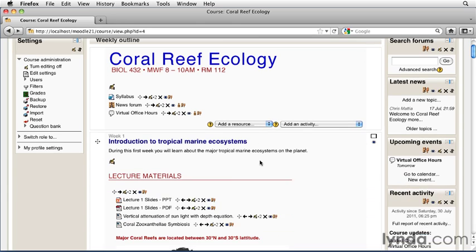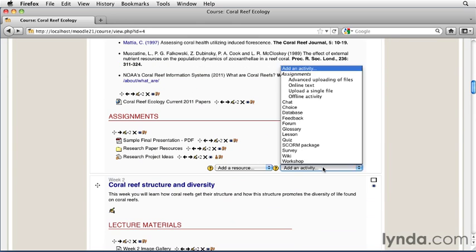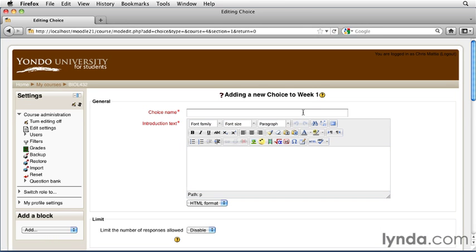So make sure that editing is turned on, and then scroll down to the bottom of week one and click on the drop-down for add an activity and select choice. For the choice name, let's simply click inside of that field and enter in dietary requirements. Then, click down in the introductory text section and give the students a little bit of instructions as to what it is that you want them to do.